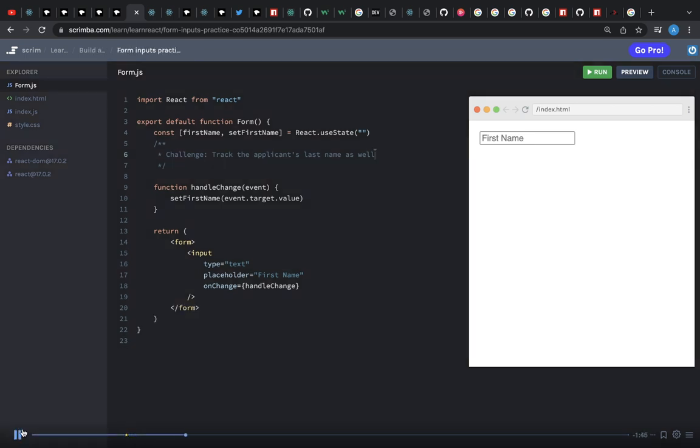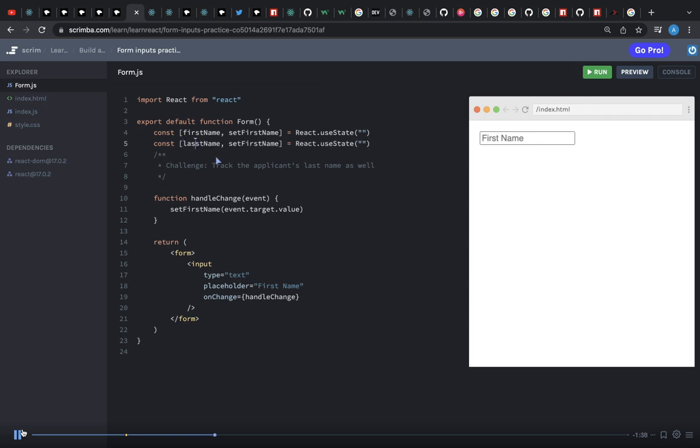In our code, in other words, we were repeating ourselves quite a bit. For example, I could duplicate this line, and I will change first name to last name. We'll say set last name. I then could duplicate my input, and we'll change this. Yeah, we can actually do that smartly by reusing the handleChange event, maybe.